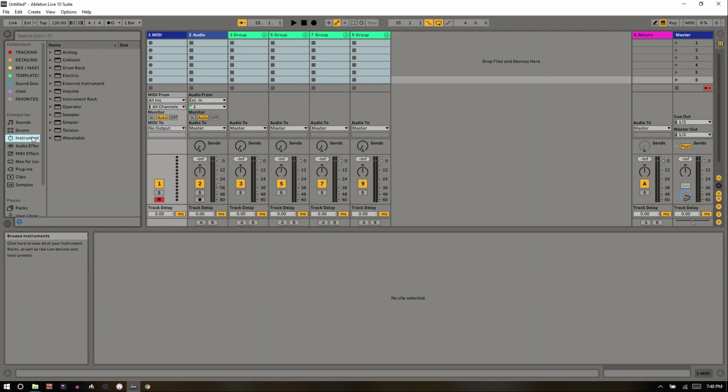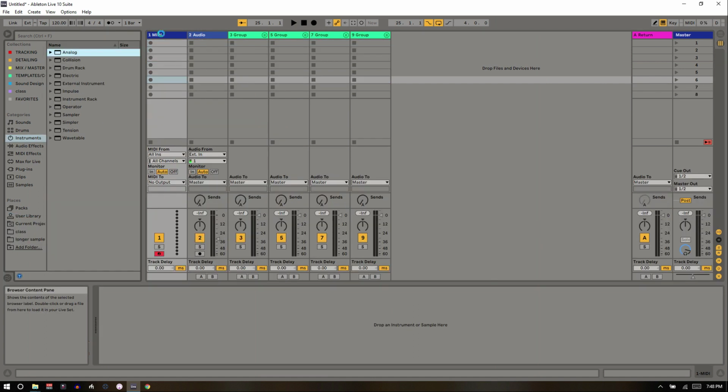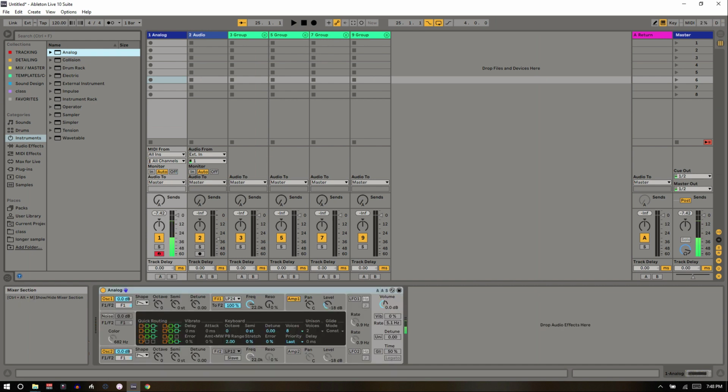Now if you have an instrument on this MIDI track, those yellow things are going to disappear, and it's going to be replaced by a mixer bar. I don't have a speaker out right now, but I'll turn it on once this matters. So that's going to be replaced.